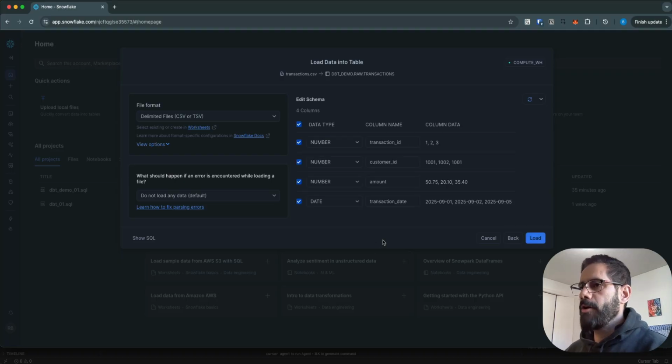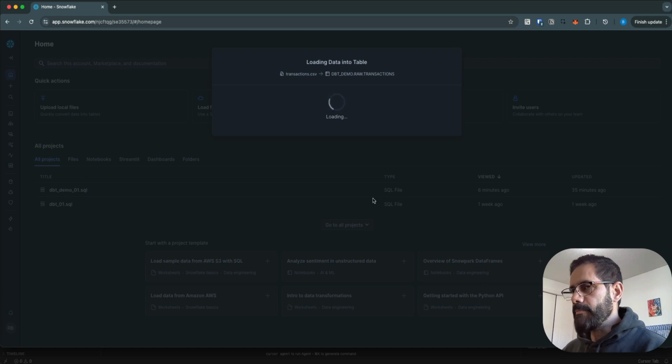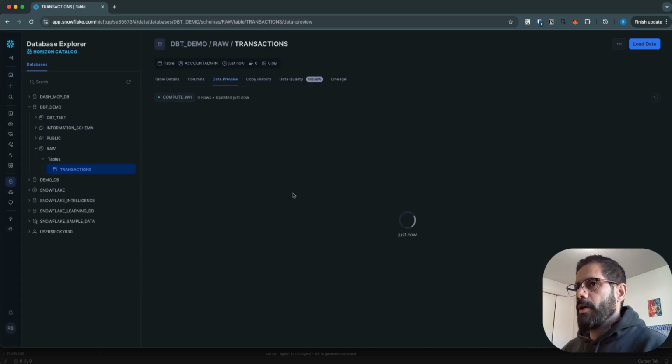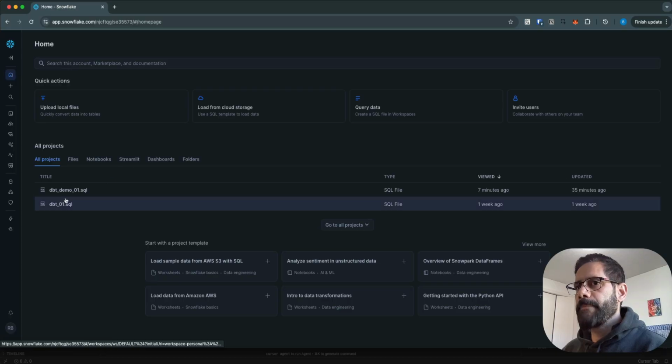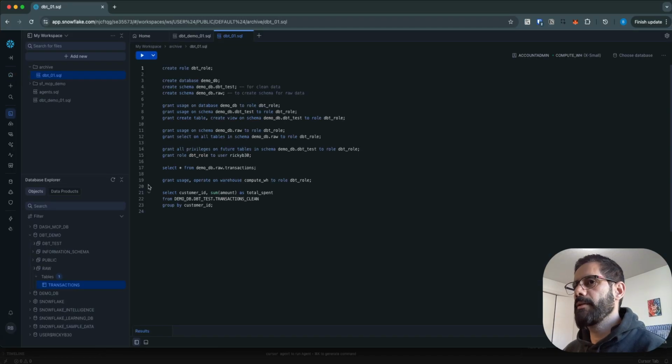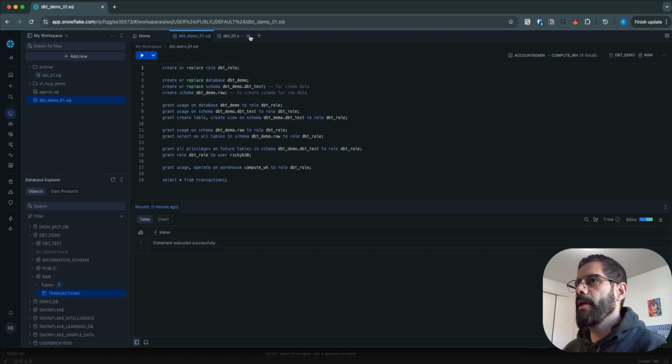And it will automatically figure out the schema of the table, like how many columns are there, the data types and all that stuff, and click on load. So once the data is loaded, I will go back to my project, my worksheet, not this one. And I'm going to run this command called select star from transactions.